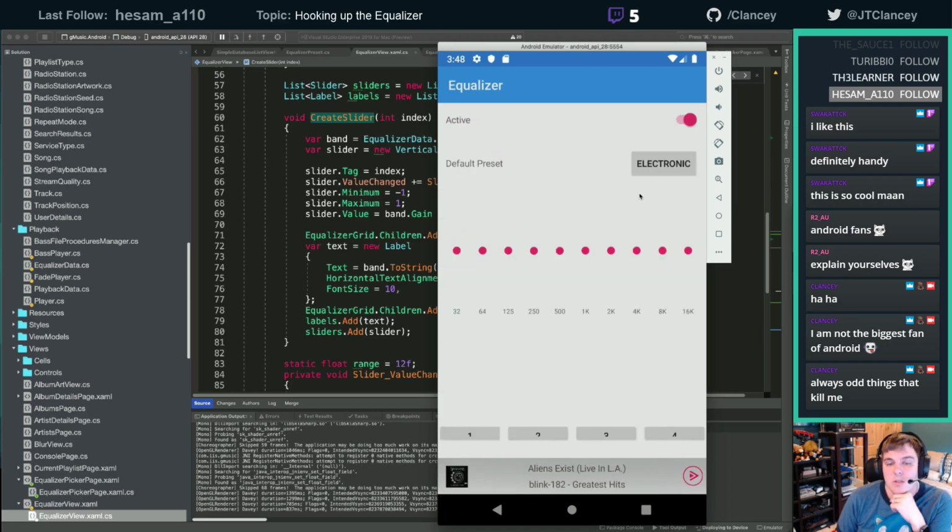So yes, the equalizer works, and we can apply them. We just don't have sliders. So yes, if there's someone who loves Android and wants to dig into a weird layout issue, I'd love a pull request. Or I'm going to have to dig in and fix this at some point. I will, if no one else does.